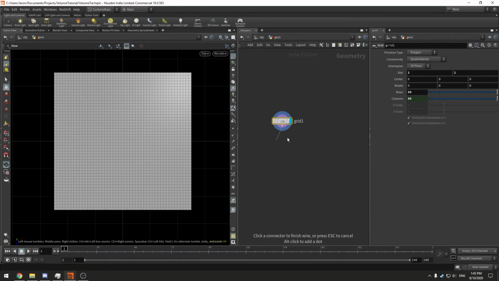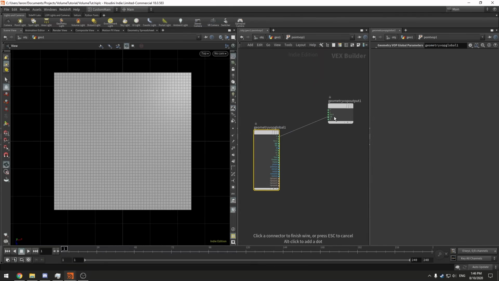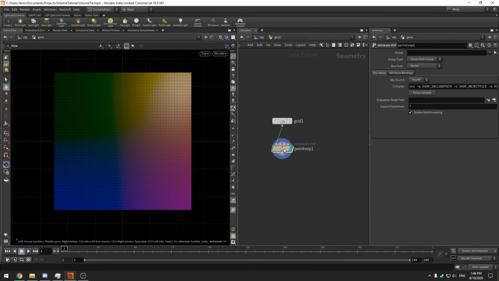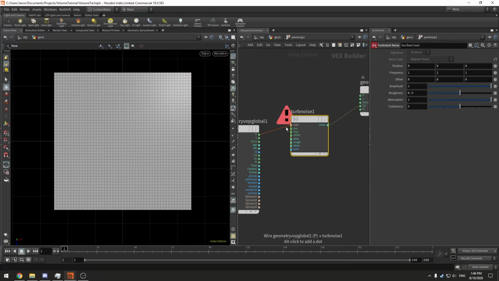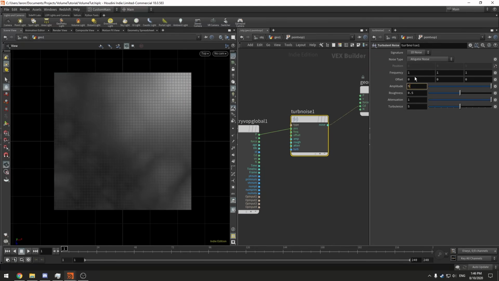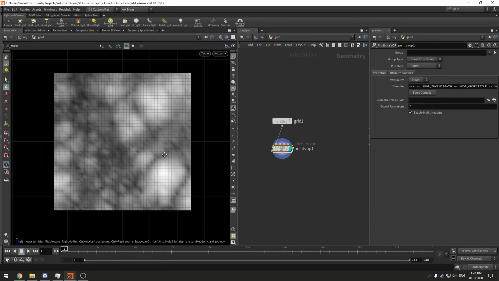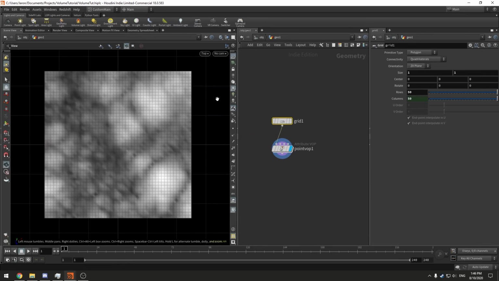I want to see some color in this, so I'm going to put down a point wrangle. I could load up my color in there, which is going to give me my positional values, but I'd rather have a turbulent noise instead. Link that up properly, so it's not going into the type. I'm going to set my amplitude up and increase my frequency. As you can see, it's quite blocky. This is because we don't have that many pixels, as it were.